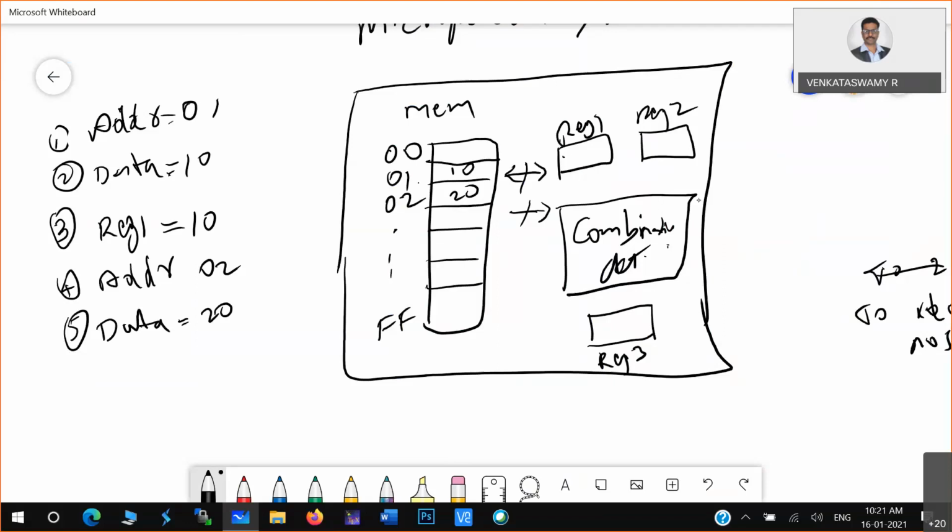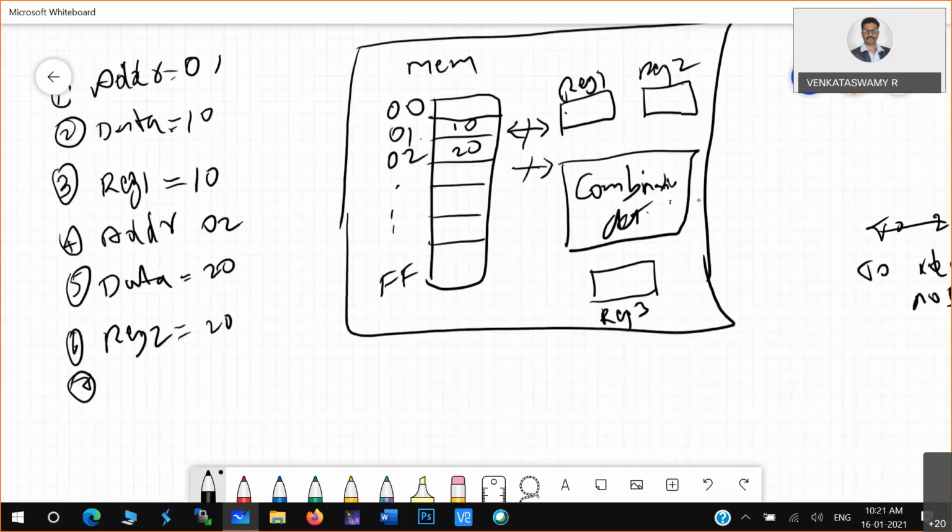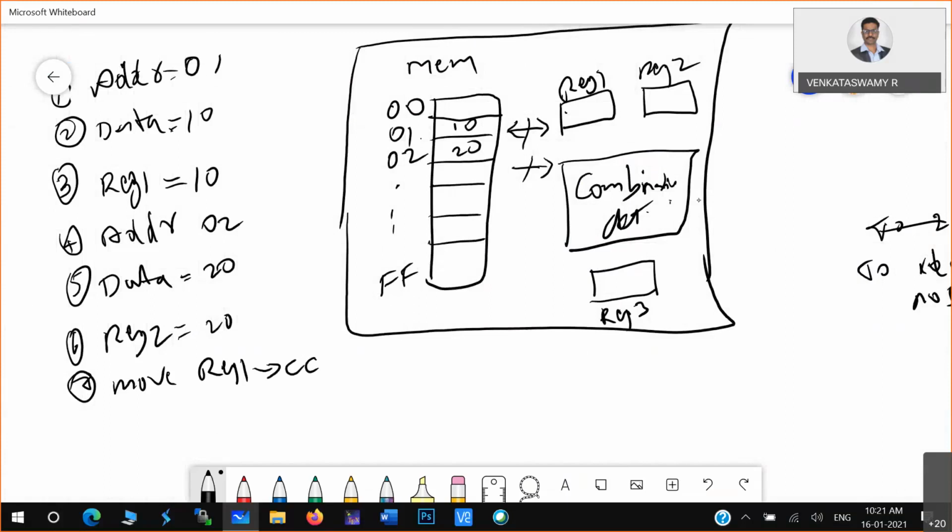Then sixth step, register 2 is equal to 20. Seventh step, you have to add, right? So move register 1 to the combinational circuit. Then eighth is move register 2 content to the combinational circuit.